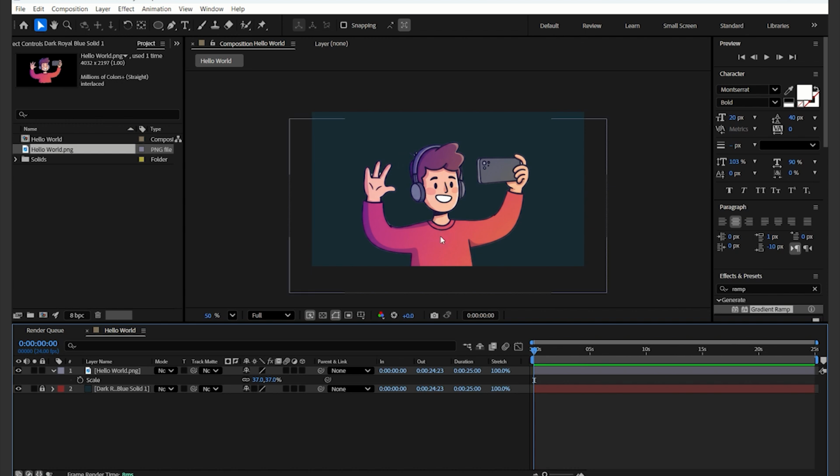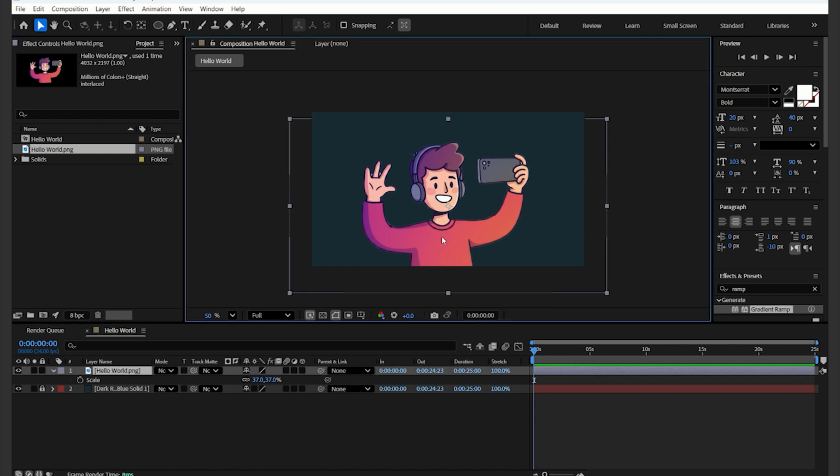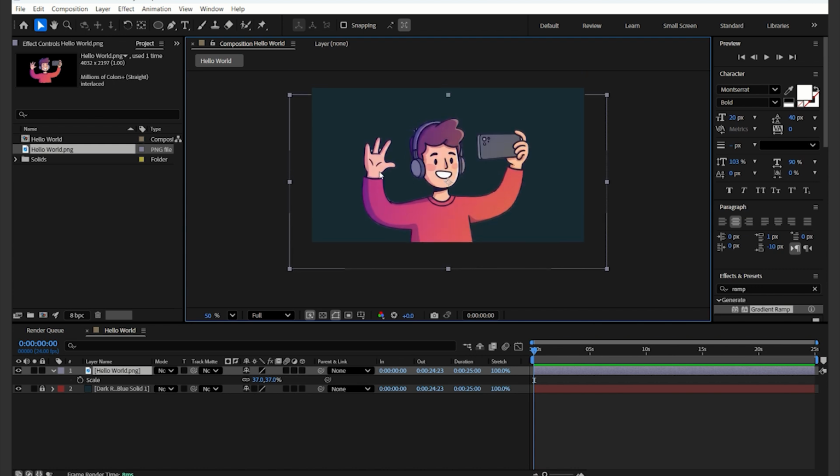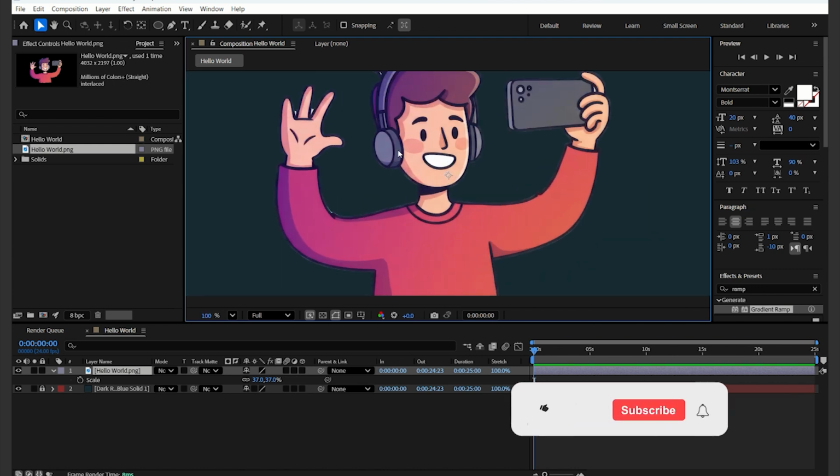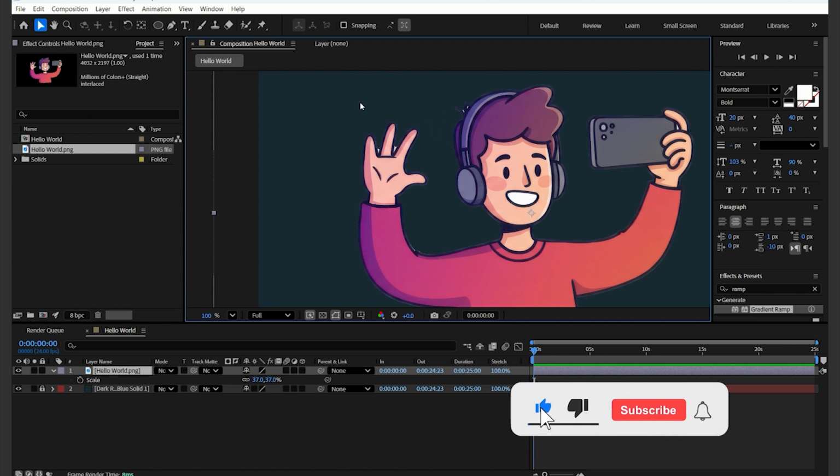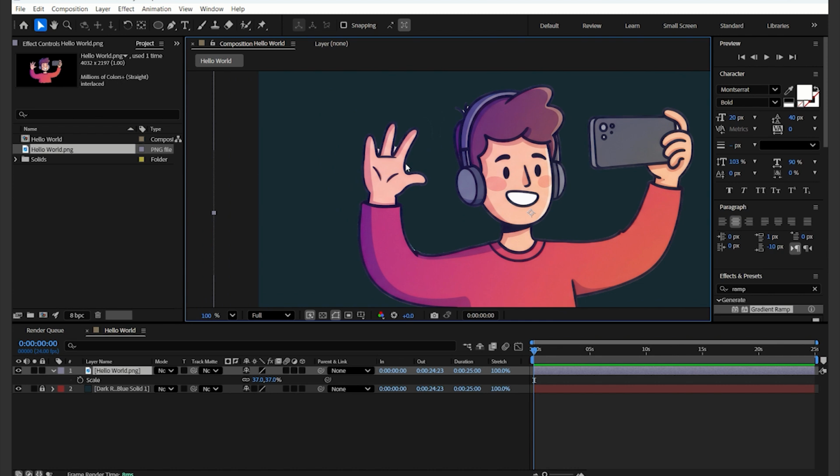And so what I want to do here is a simple character wave, just to show you what is possible in terms of creating a simple animation. So I'm going to zoom in a little bit. My goal here would be to mask this hand off the character and create a simple wave animation.